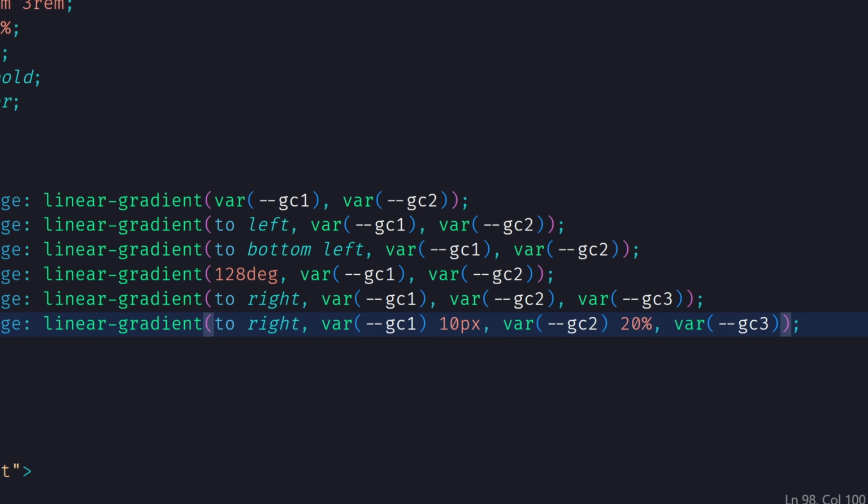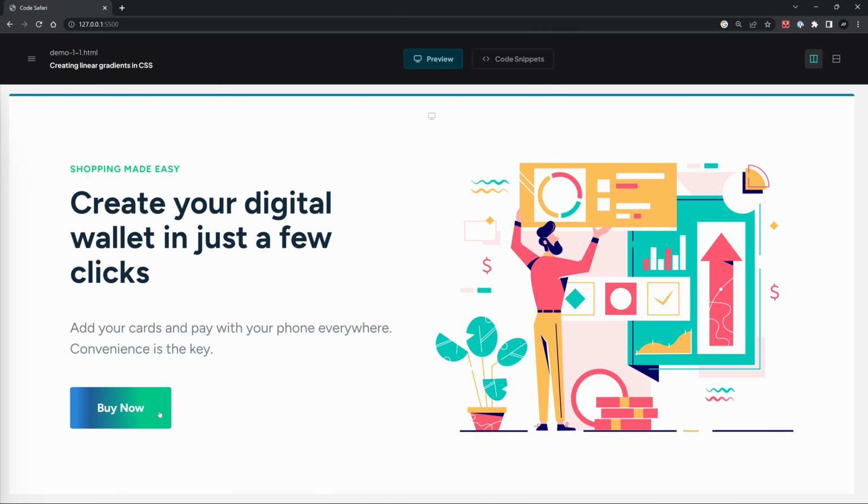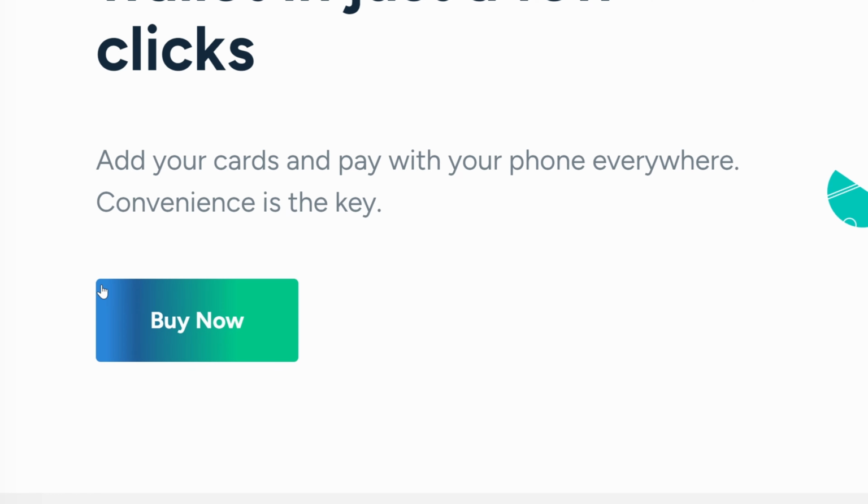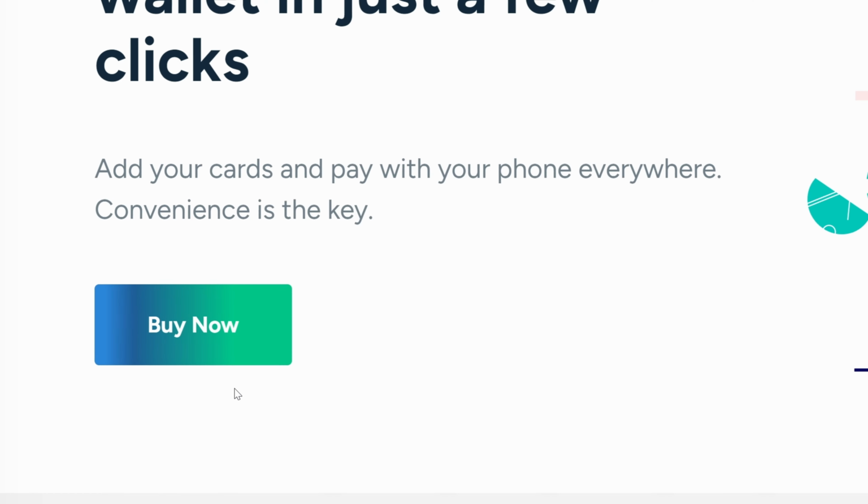And I want the third color to start at 70%. So now I get a totally different result, right? The first color starts at 10 pixels right here. The second color starts at 20%, and this one starts at 70%.